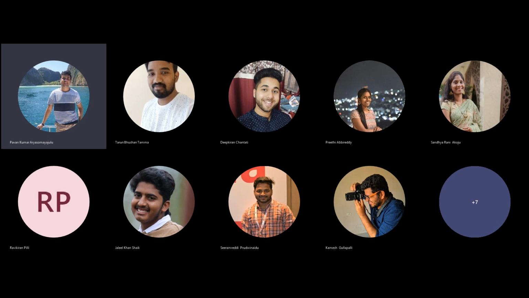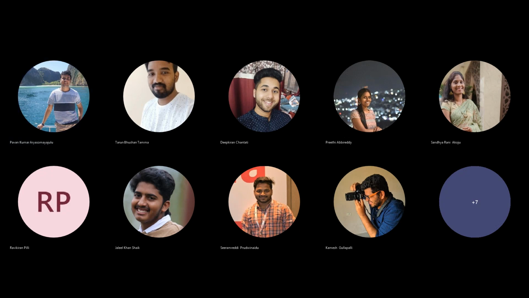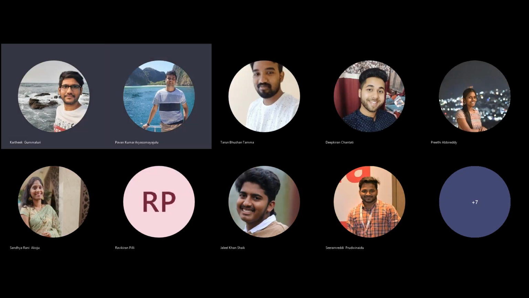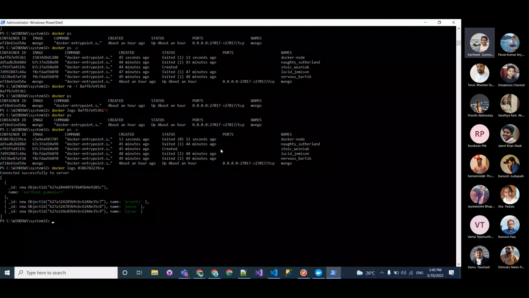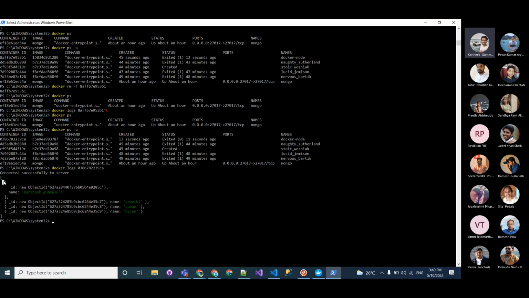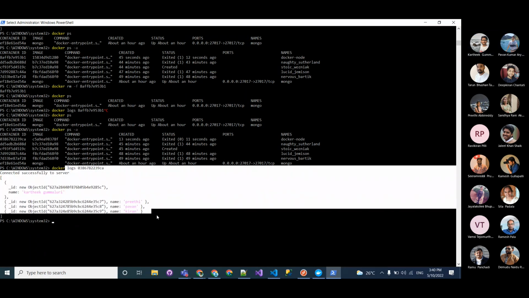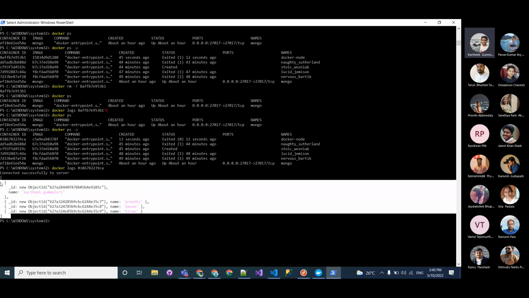So Preeti and Karthik, I think you got an issue. Can you share what the issue is? No, just now resolved the issue. You mentioned it while you were giving the session, so I tried. Here is the log of the container, this is the Node.js container.